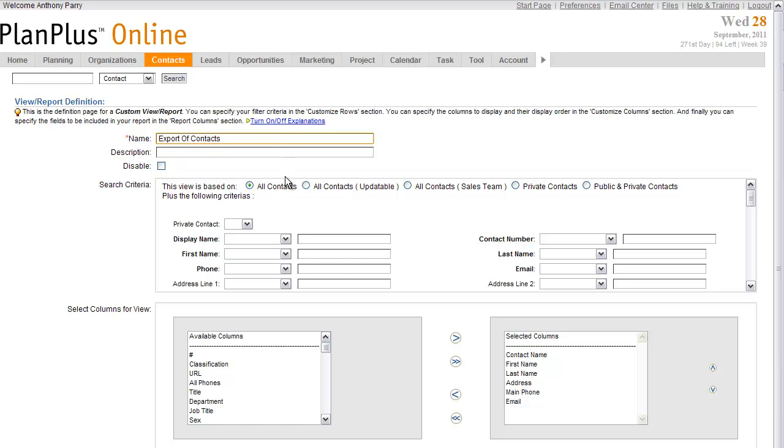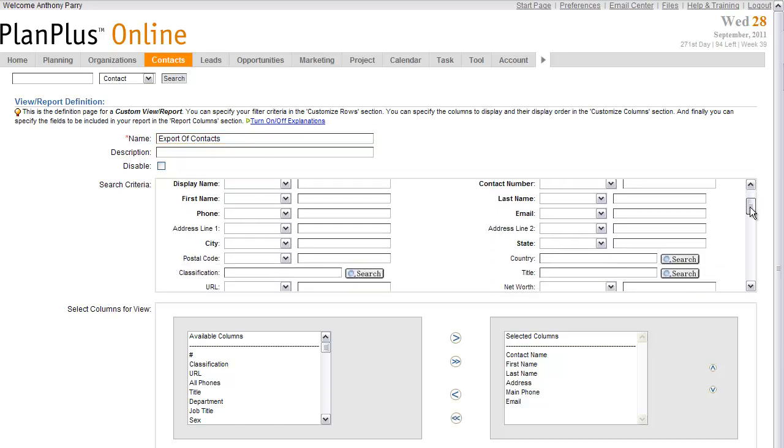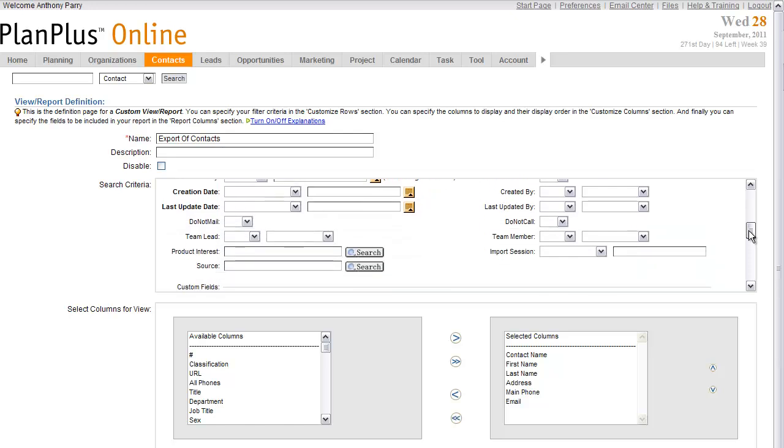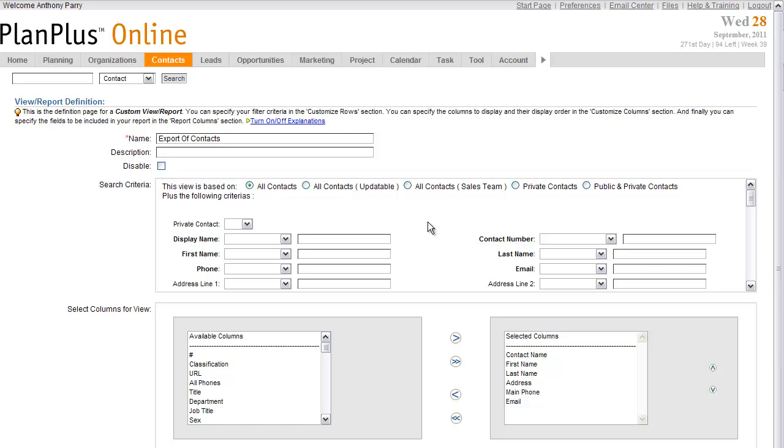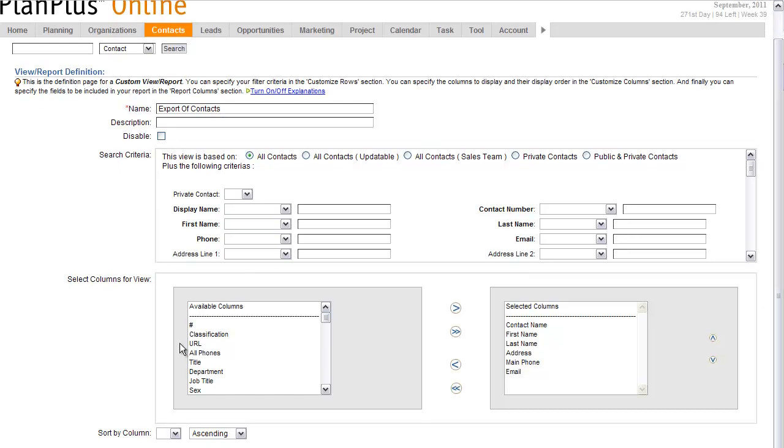I can base my view on all contacts, the ones that I have access to update, the ones that I'm the salesperson on, and so forth. I can also put in some search criteria in order to export only certain contact records. In this example, however, I want to export all of my contacts. So I'm going to leave the search criteria box blank and leave it set to all contacts.